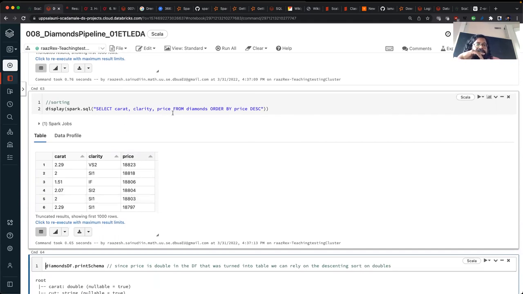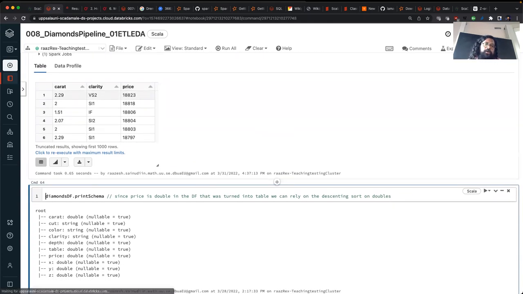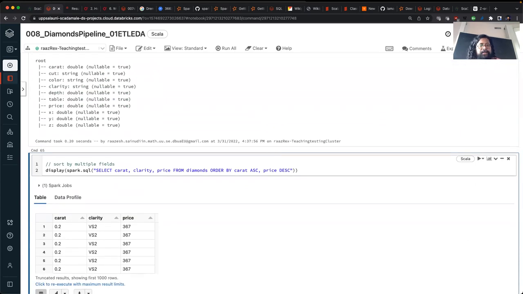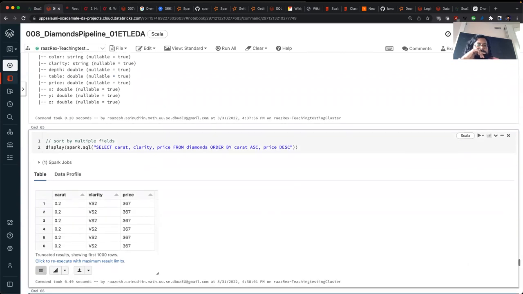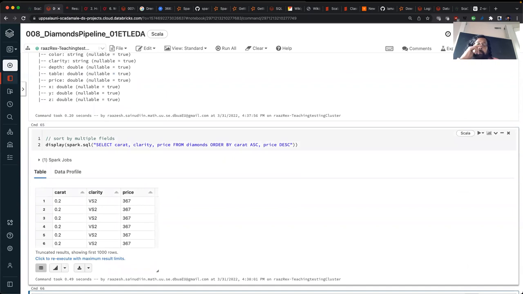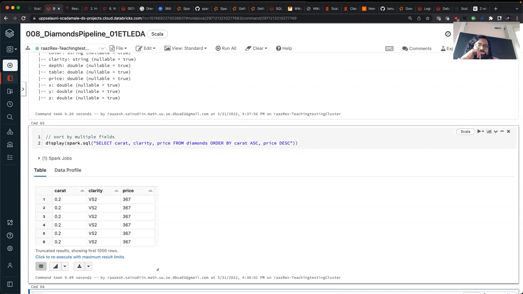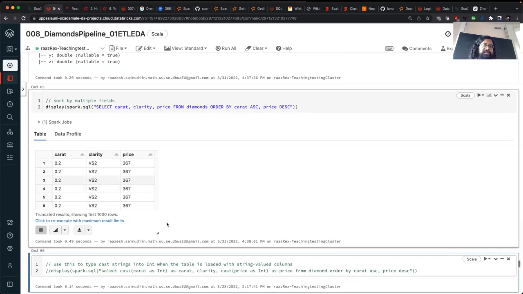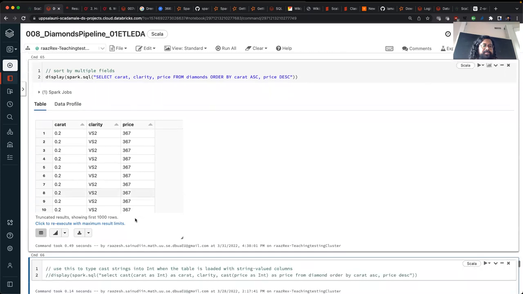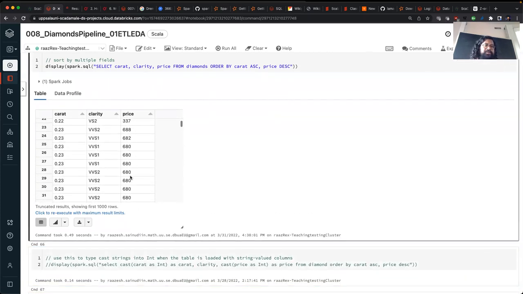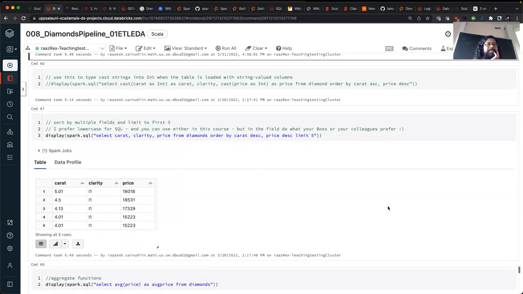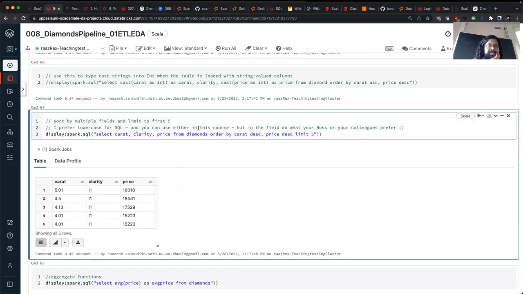And you can also select more things and see what happens. Okay. So now we can look at the price in ascending order. This is select carat, clarity, price from diamonds. Order by carat ascending and price descending, right? So carat is increasing, and then the price per carat is in descending order, right? So this is generally useful. Yeah, you have to click on it and then you can scroll down, okay? So anyway, that's some SQL on this example.